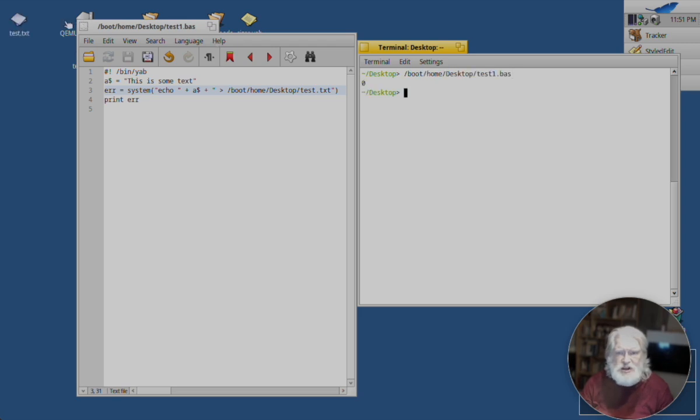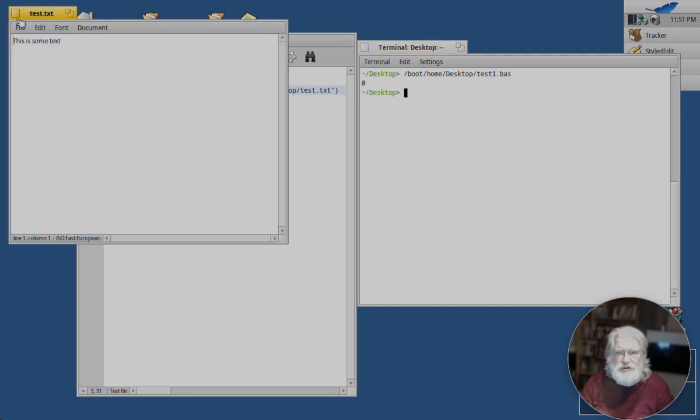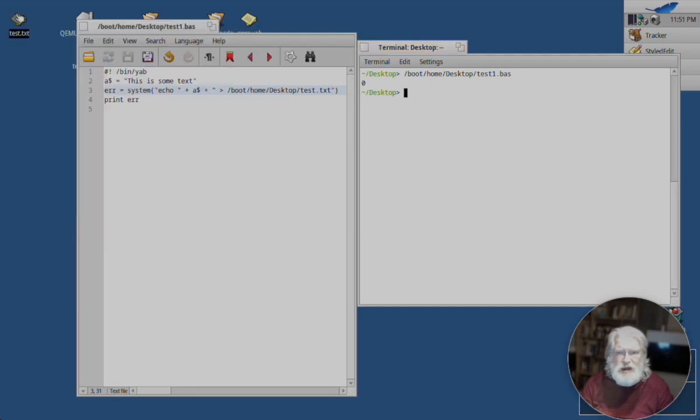And there it is on our desktop. And I've created my text file. Now, that looks much simpler, doesn't it? Much easier. But you should do these things as rarely as you can get away with.